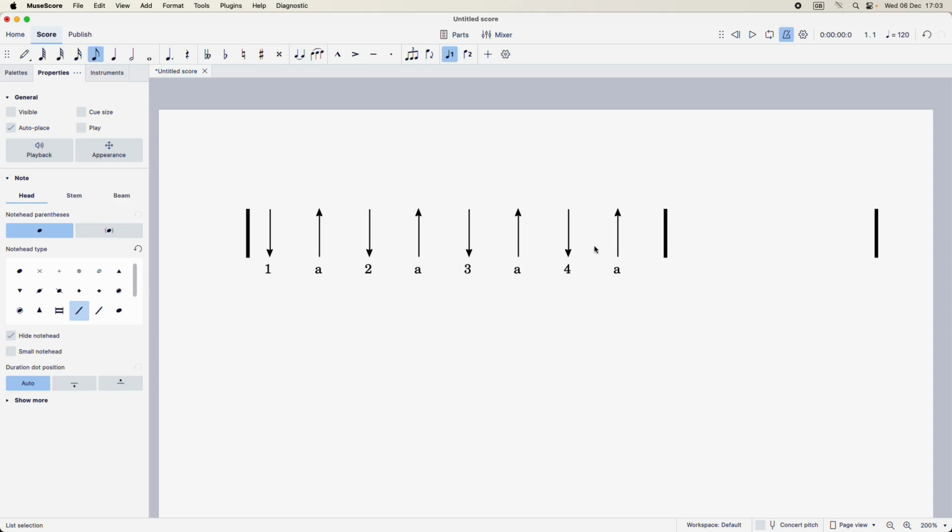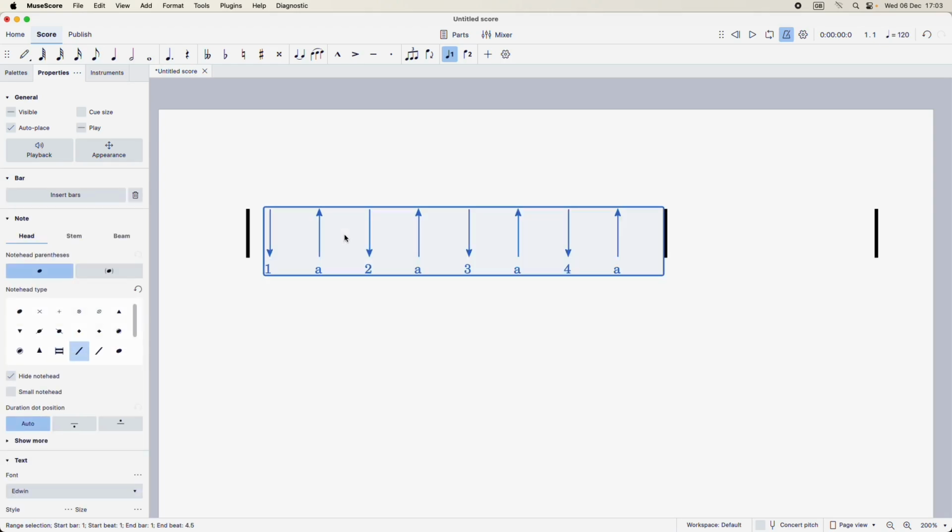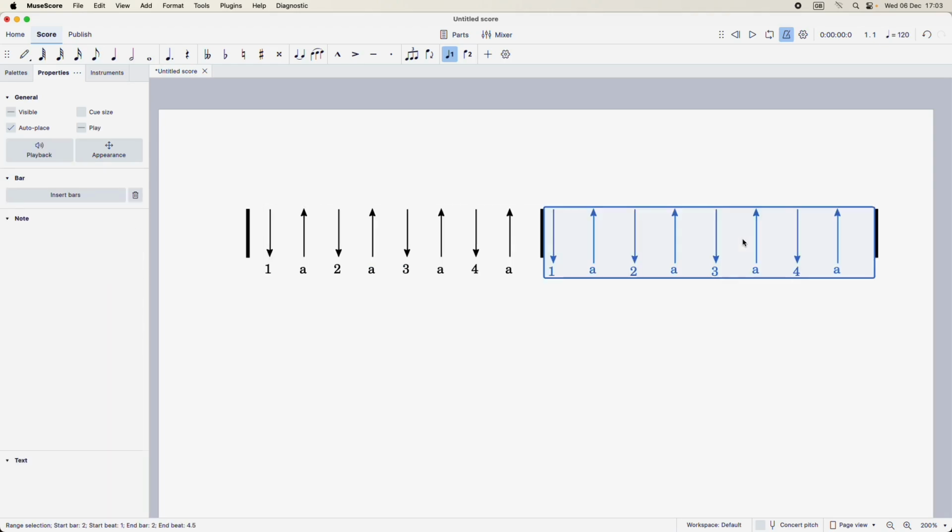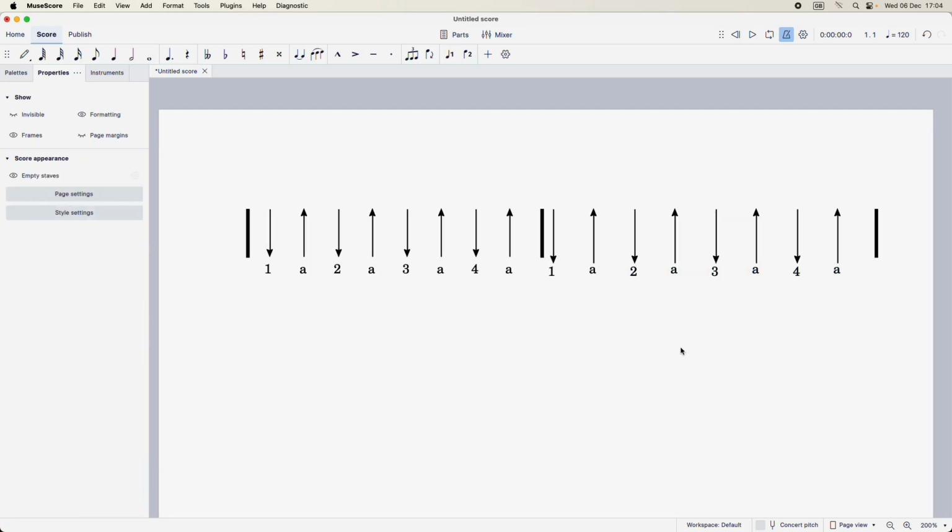And the last thing I'm going to do is just copy and paste. So select the whole bar, Control C, Control V. And now we have 2 bars worth of 8th note strumming template.